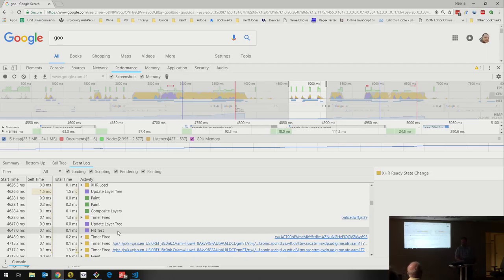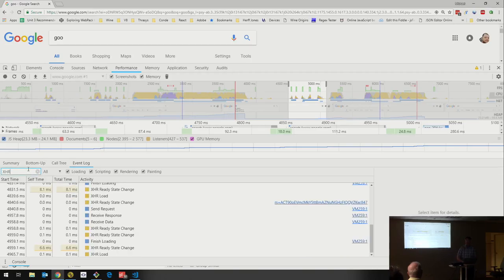So if you look for XHR for filter, for example? There you go. There, cool. Pretty nifty, isn't it? Yeah, it's really pretty cool.